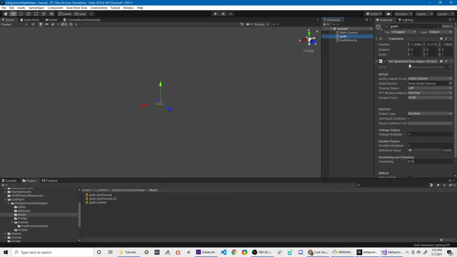I'm gonna rename the game object to be audio source. Then I'm gonna set my GetSpectrumDataHelper script to be audio source. And then I'll drag the audio source in. Cool, and that's my setup. I'm not gonna touch anything else.